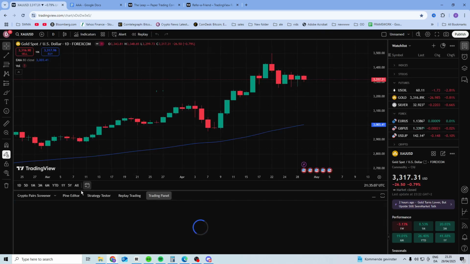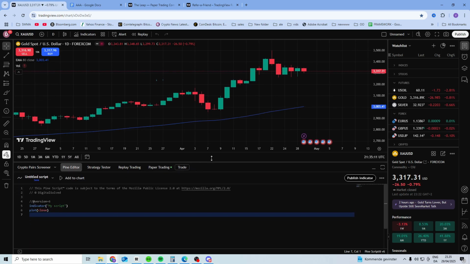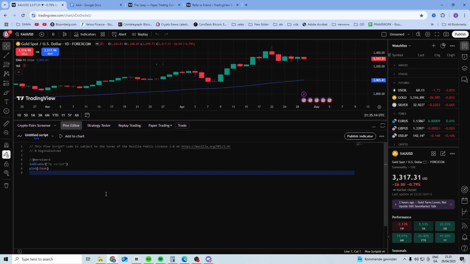Inside of here, at the bottom, you should see one called Pine Editor. Now, let me just quickly drag this up a little bit. In here, what you want to do is code your indicator. Now you can use AI to do this, but if you know how to do it, that's going to be much easier. Or if your friend or someone you know knows it, then you can do it that way.